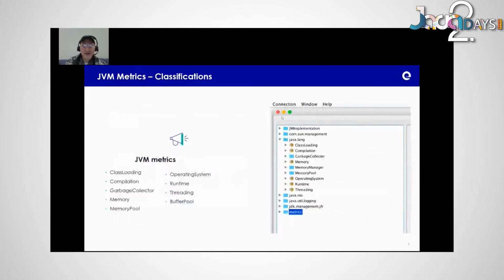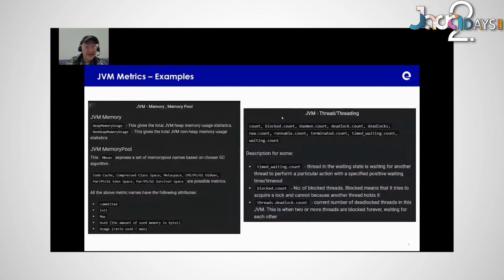So the kind of metrics that you should be collecting are the JVM metrics: class loading, compilation, and so on. I'll go through them in a little bit more detail. Over on the right is just a JConsole picture. If you use JConsole, you can access all of these metrics quite straightforwardly. Going into these in a little bit more detail, the JVM memory and memory pools are really useful to be able to monitor. This isn't specifically for the garbage collection.